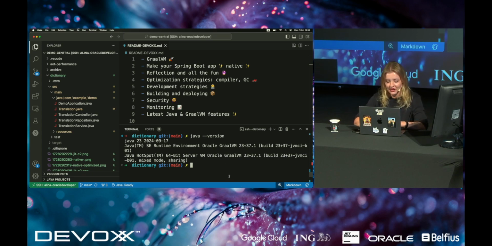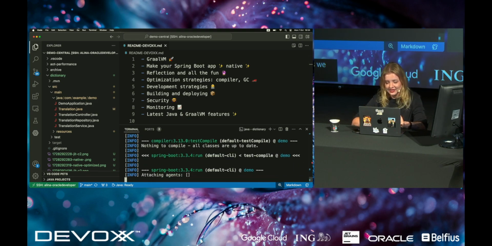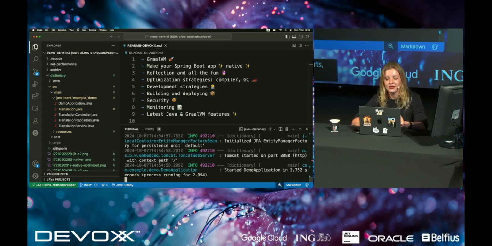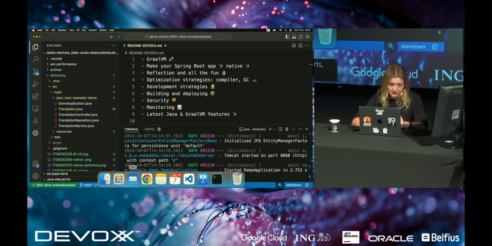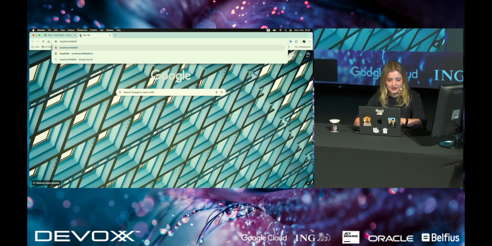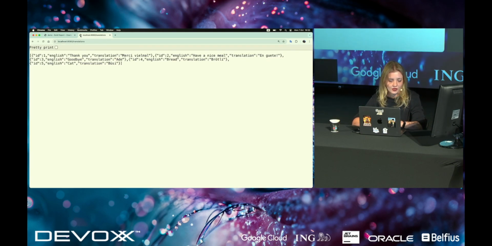So let's run our app, and let's see what it does and what are the fun things we can do with it. As you could have guessed by now, we will be looking at a Spring application here. And it starts in something like 2.7, I would say almost 3 seconds. So let's go to our endpoint. This is at localhost, and the endpoint is translations.